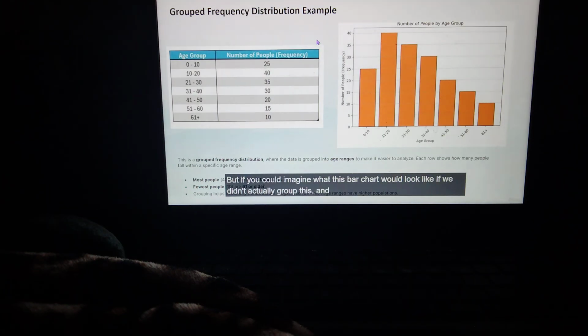But if you could imagine what this bar chart would look like if we didn't group this, and we had a certain amount of people under each age from 0 to over 61, then we're going to have more than 61 bars, and it would look terrible, and it would be very hard to actually get some insights from it. So this is why grouping would be a much better idea.